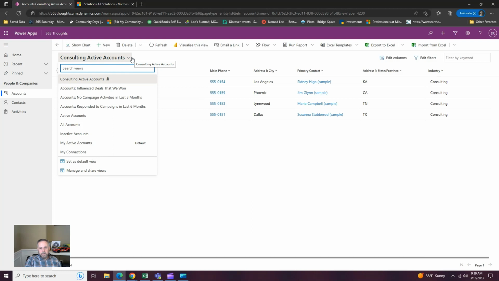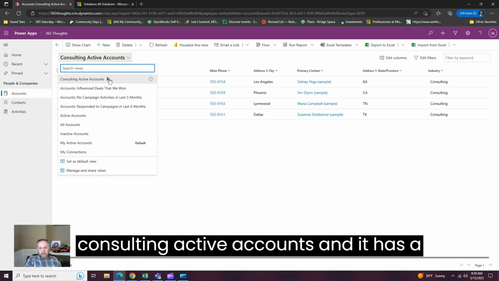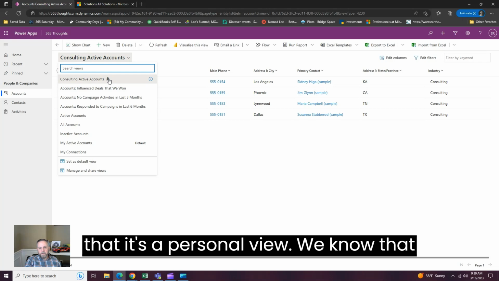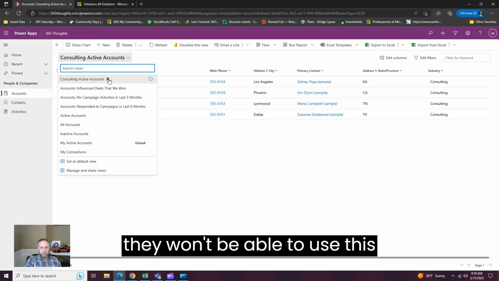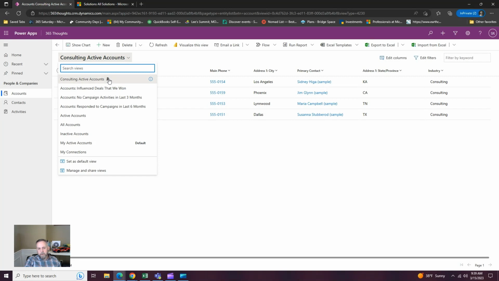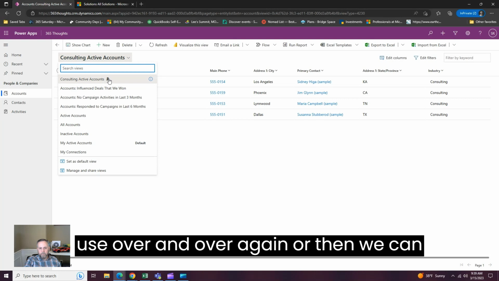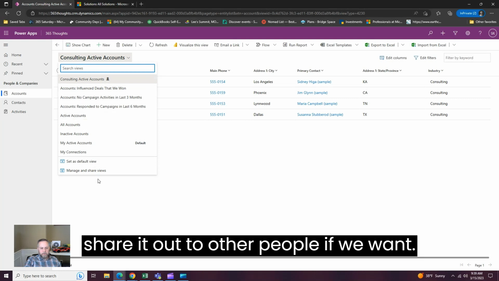Now we can see that we have a view that can be reused over and over again that is consulting active accounts, and it has a little person next to it, so we know that it's a personal view. Unless we share this out to people, they won't be able to use this view. So that may be something we want to keep to ourselves, something we use over and over again, or we can share it out to other people if we want.